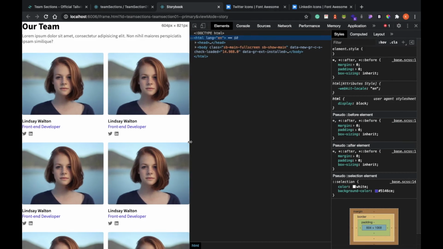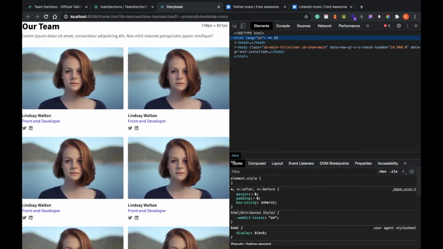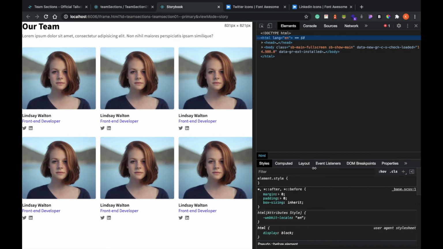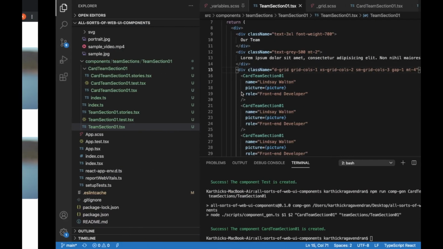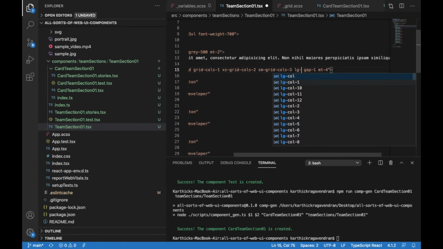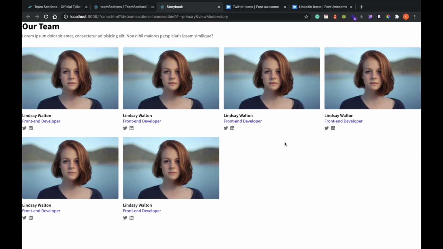And when it goes to extra small, it becomes 2, and when it comes to small and above, it becomes 3. And if we feel that it is too wide, we can have another one also. LG, grid cols 4 or 5. Okay, 4. This is large, and we have made it responsive.